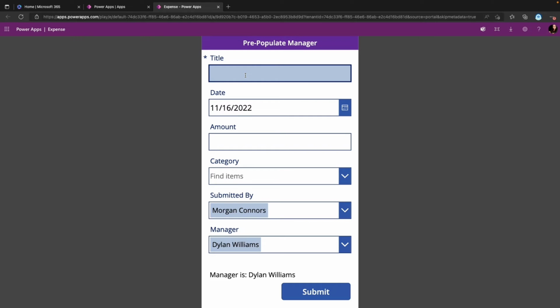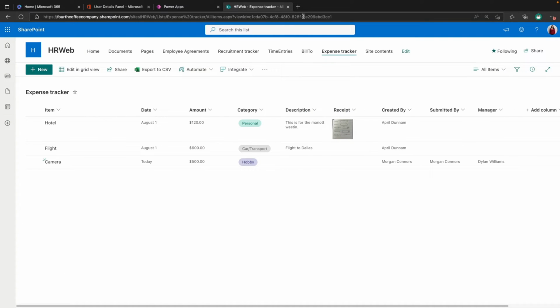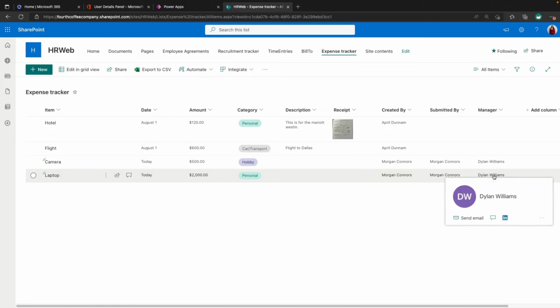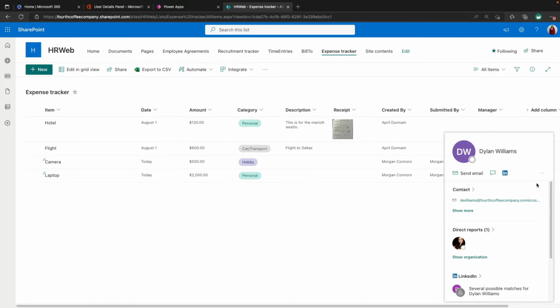So just to prove that it works, we can submit a new item here. So I might have got a laptop and we'll submit that. And the back end of this is actually a SharePoint list. So if I give a refresh here on our list, we'll see that that information gets carried over with that manager field populated inside the SharePoint list here in our manager field, which is a person or group field.